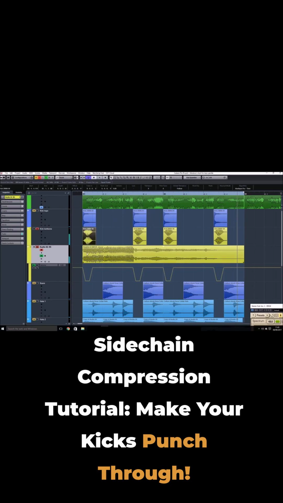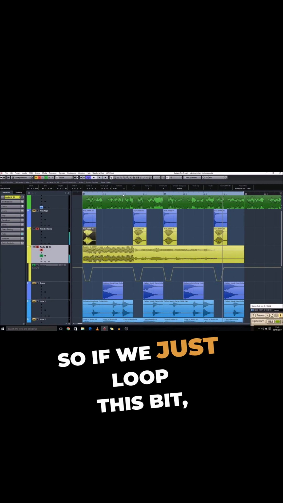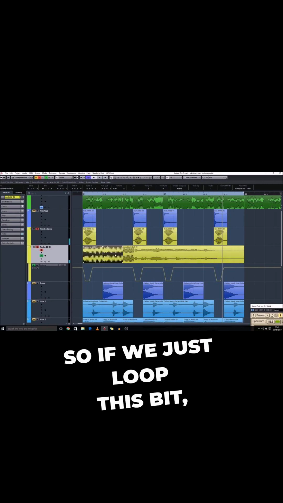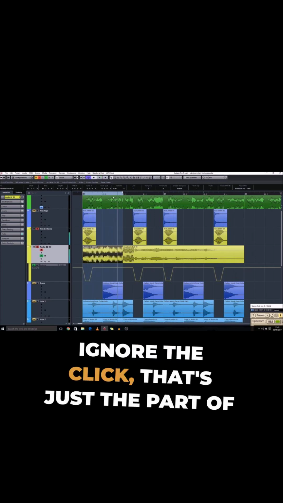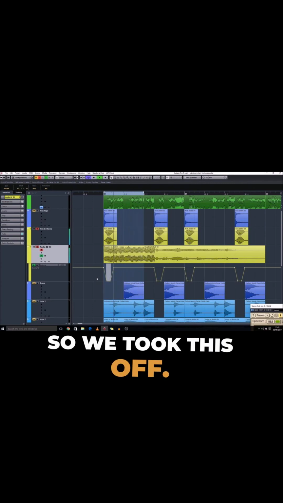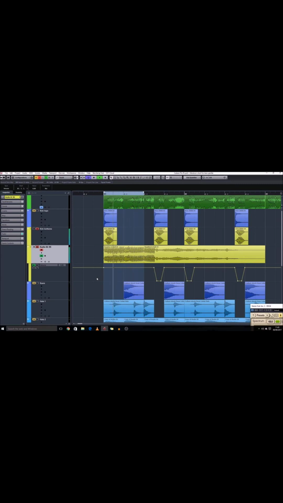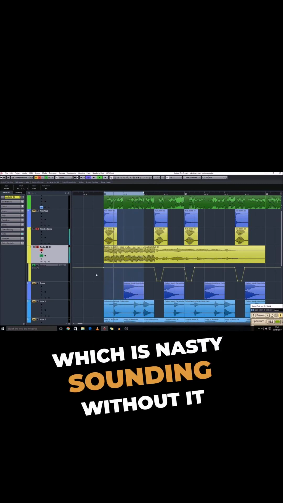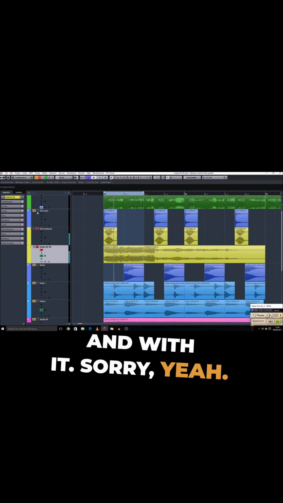I can hear the kicks coming through absolutely fine now. So if we just loop this bit, ignore the click, that's just a part of the loop. So if I took this off, we've got that distortion at the start, which is nasty sounding. And without it, and with it, sorry, yeah.